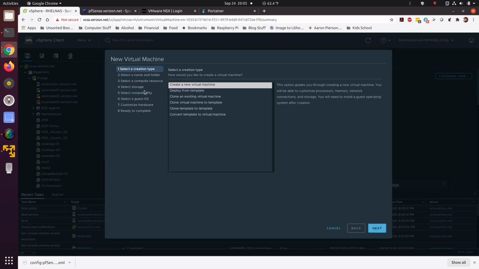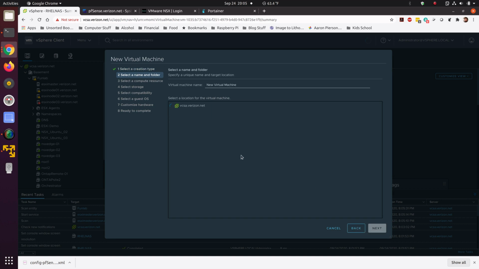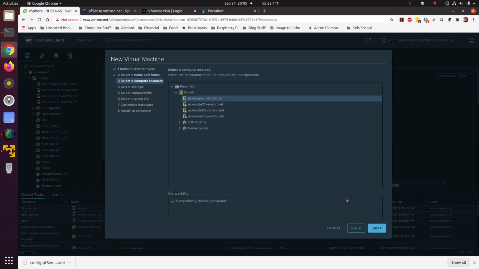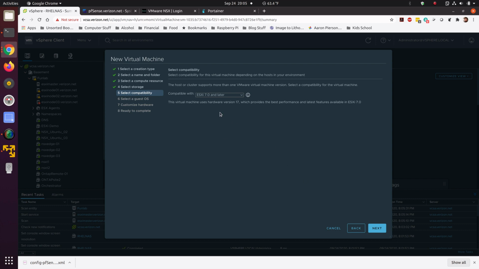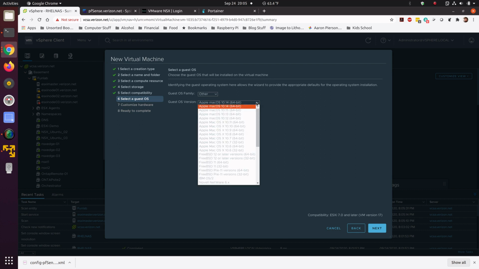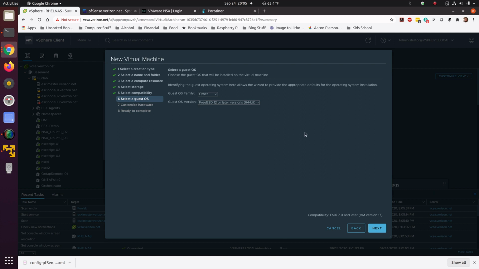We're going to go ahead and do a new virtual machine. And we'll call this guy DNS01. And we're going to put it on ESXi master. For that, we can go ahead and do the local on here. Compatibility, we're just going to go with whatever version. Guest OS is going to be Other. We are using pfSense, which is a BSD kernel, so we'll go ahead and do FreeBSD.